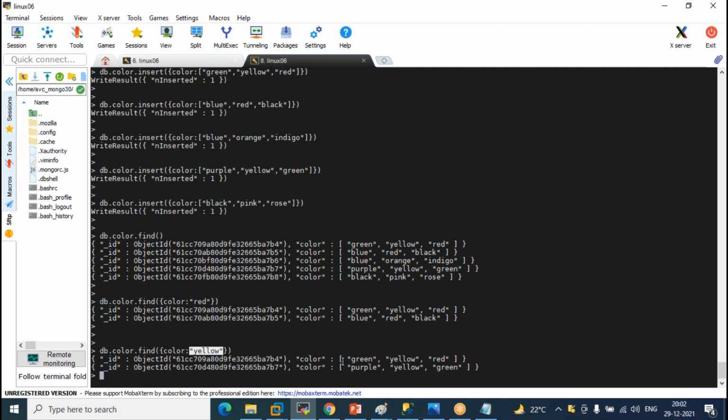We are filtering on yellow. Yellow is in the second position. We are filtering on red. Red in the third position, red in the second position. It doesn't matter. It just gets you the record wherever it is. So for array records, if one assignment is matching, it will get the entire array values basically.